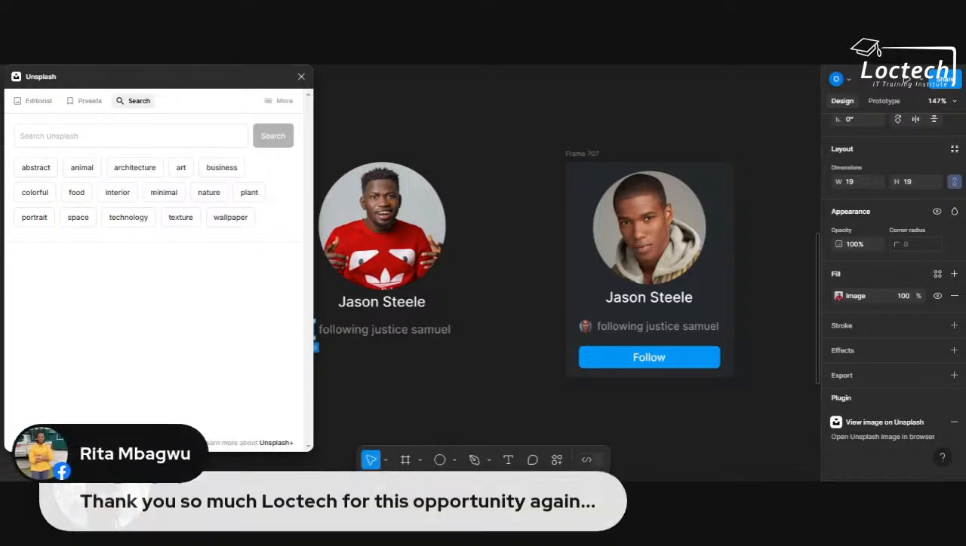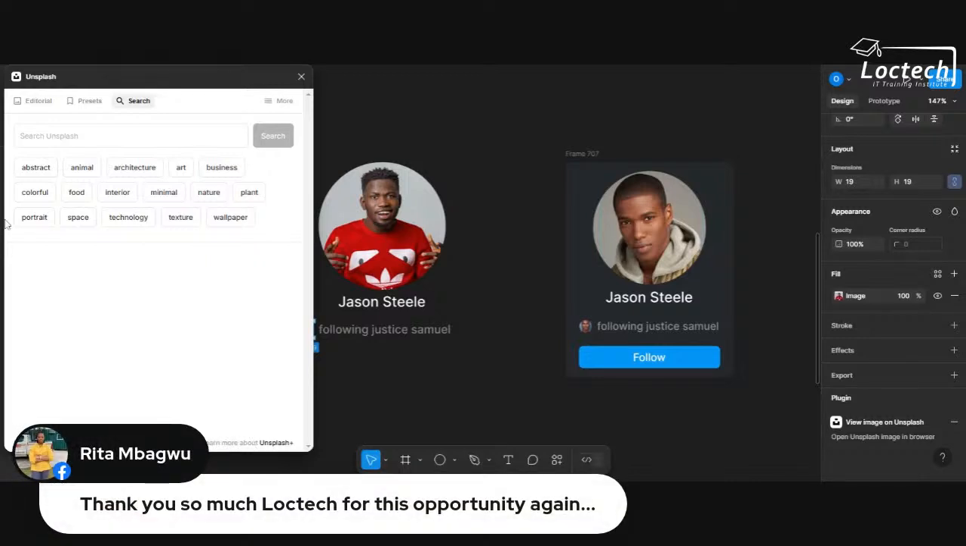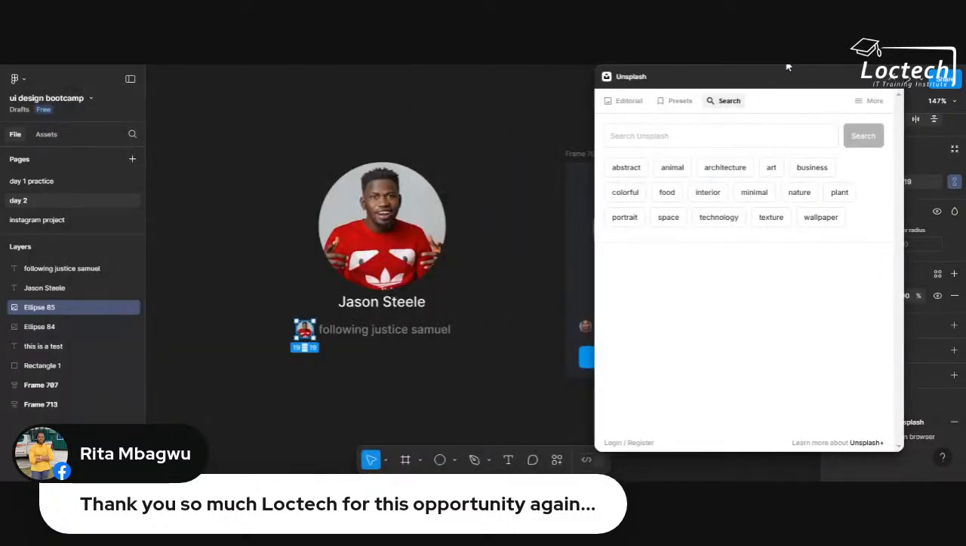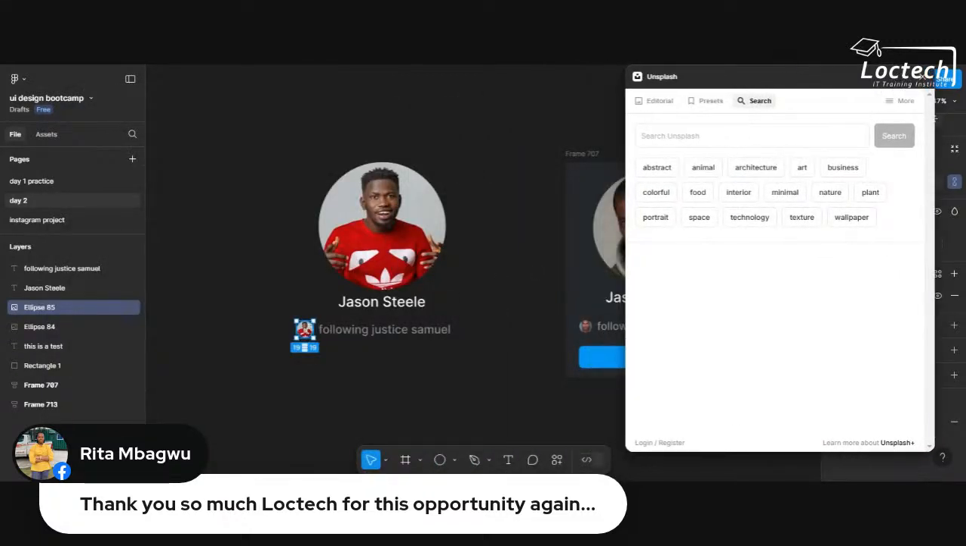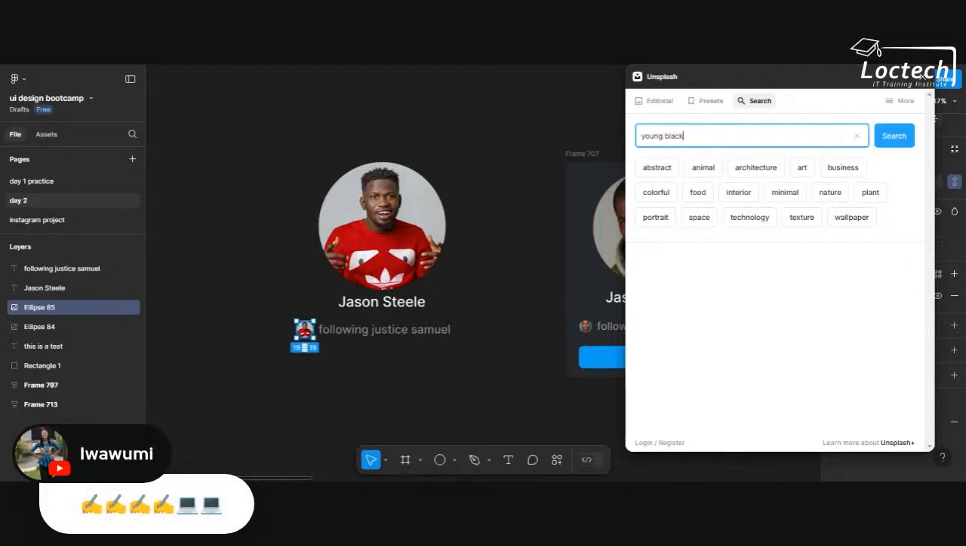The first one is Unsplash. We'll see the second one in a bit. So Unsplash has come on again. So I'll take it over to this side. Remember, let your shape be selected. And then I'll type young black male.